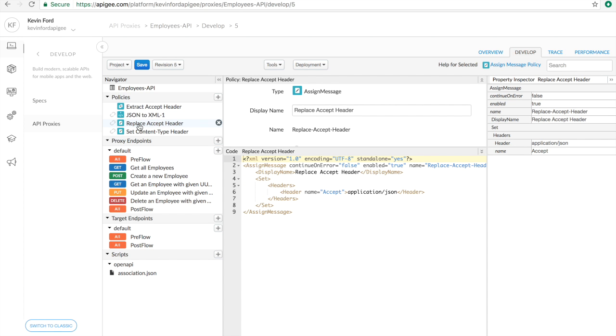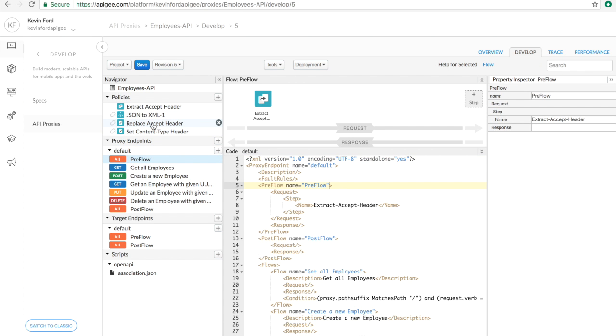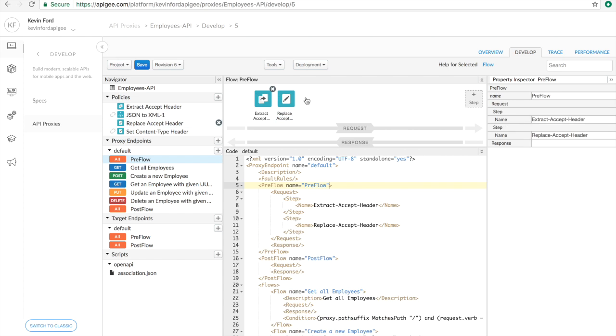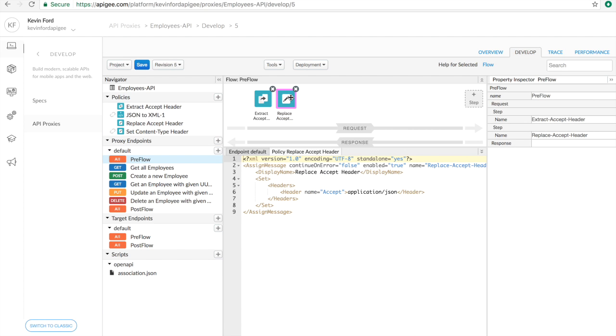Next, I need to replace the accept header because the client passed in application XML. And we've already seen that if we pass that to the backend, it's not happy. So now I'm going to use an assign message policy to force the accept header to be application/JSON. And of course, just like the extract policy, we could set headers, query parameters, we can set payload attributes, anything we like.